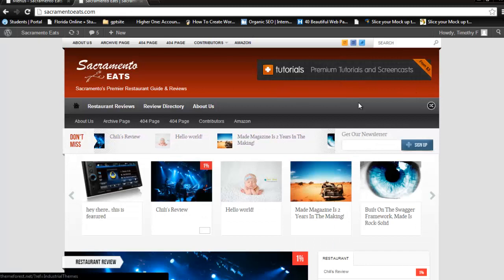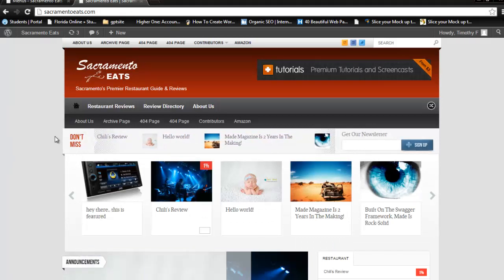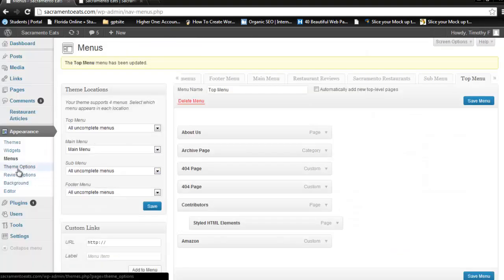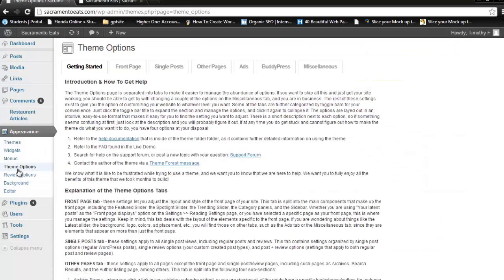You also have a couple different features here. You have the Get Our Newsletter as well as Don't Miss. Those are going to be in the theme options. A lot of things are actually going to be in this theme options page, and once you click here, it's under Appearance, then Theme Options, and this is going to be the tabs that we talk about.